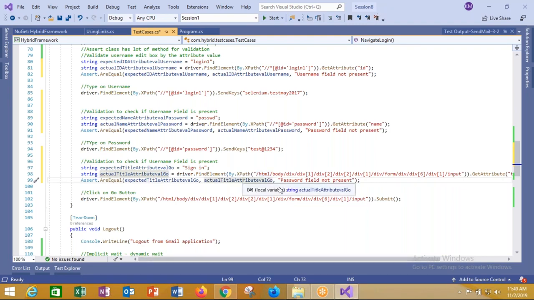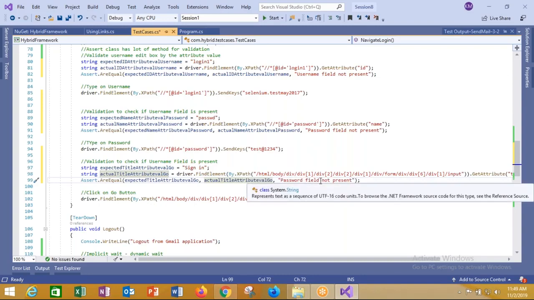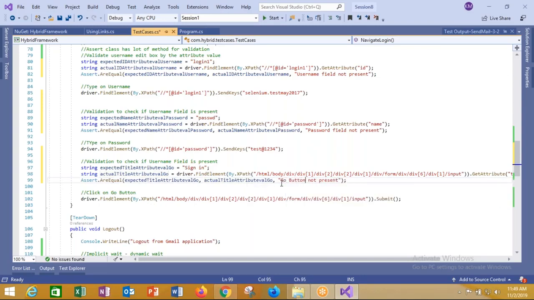Okay. This will be "go button not present", if the go button is not present. So obviously this will not click on the go button. That's fine now.